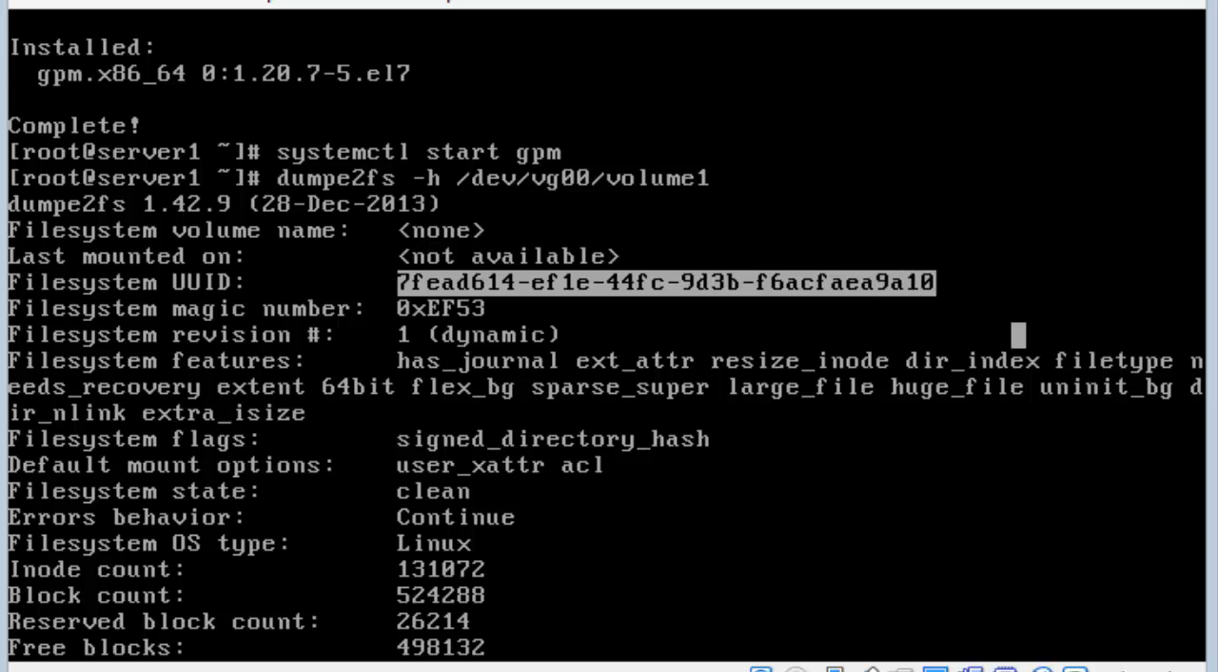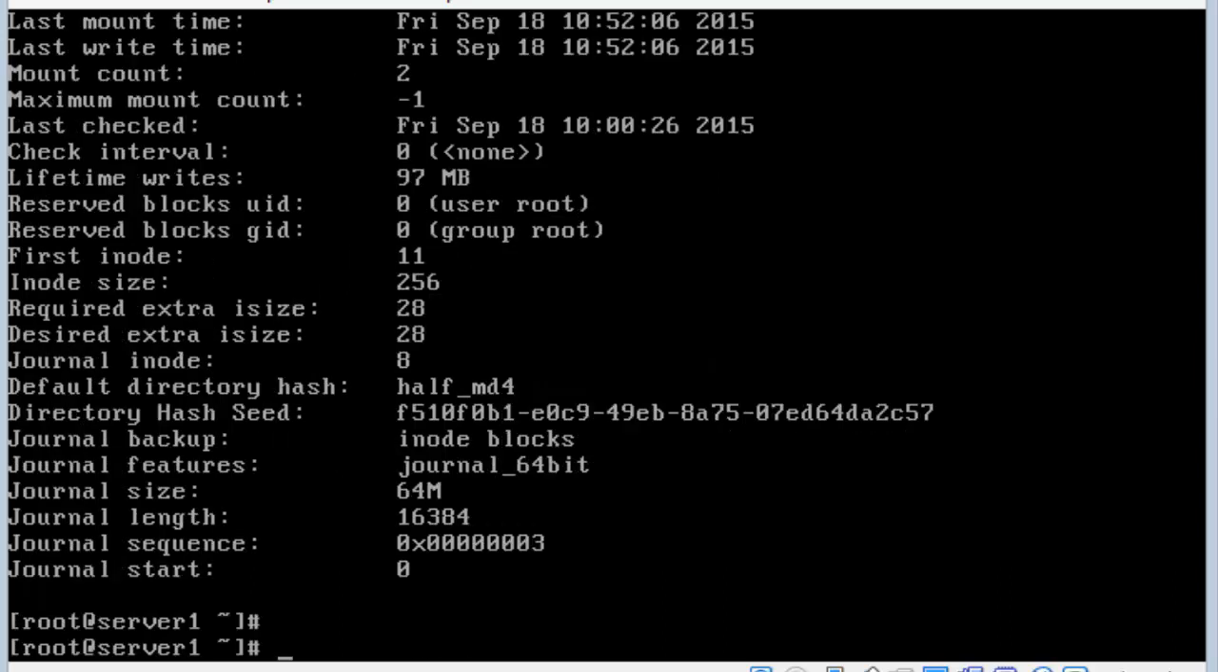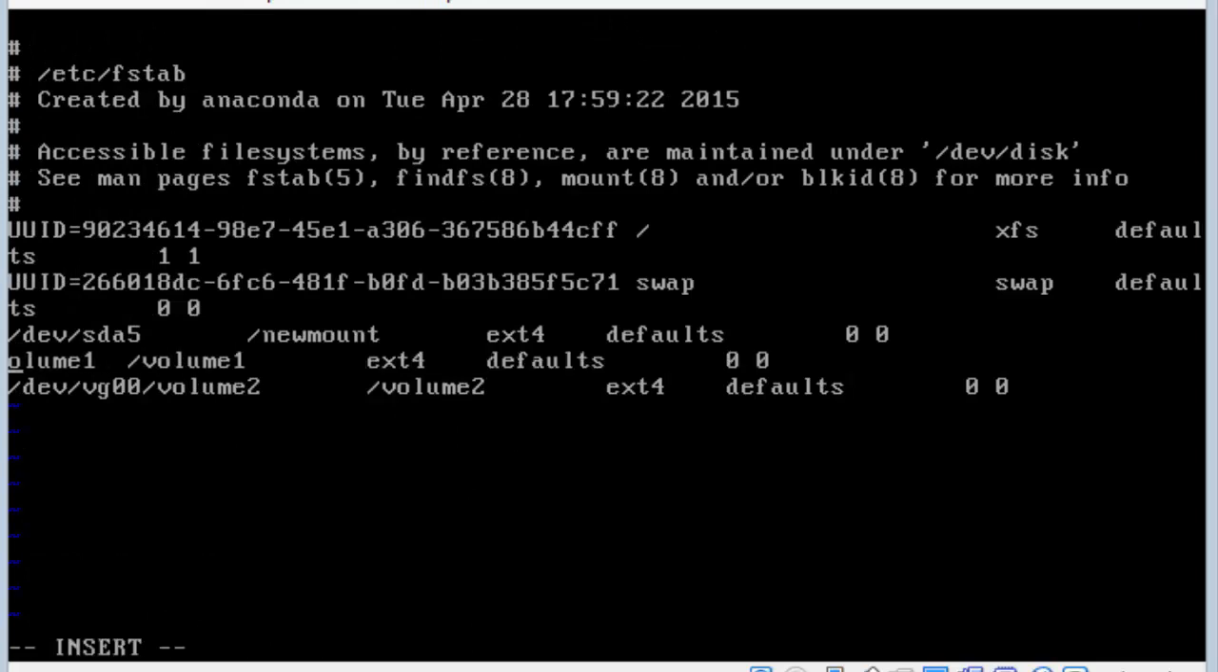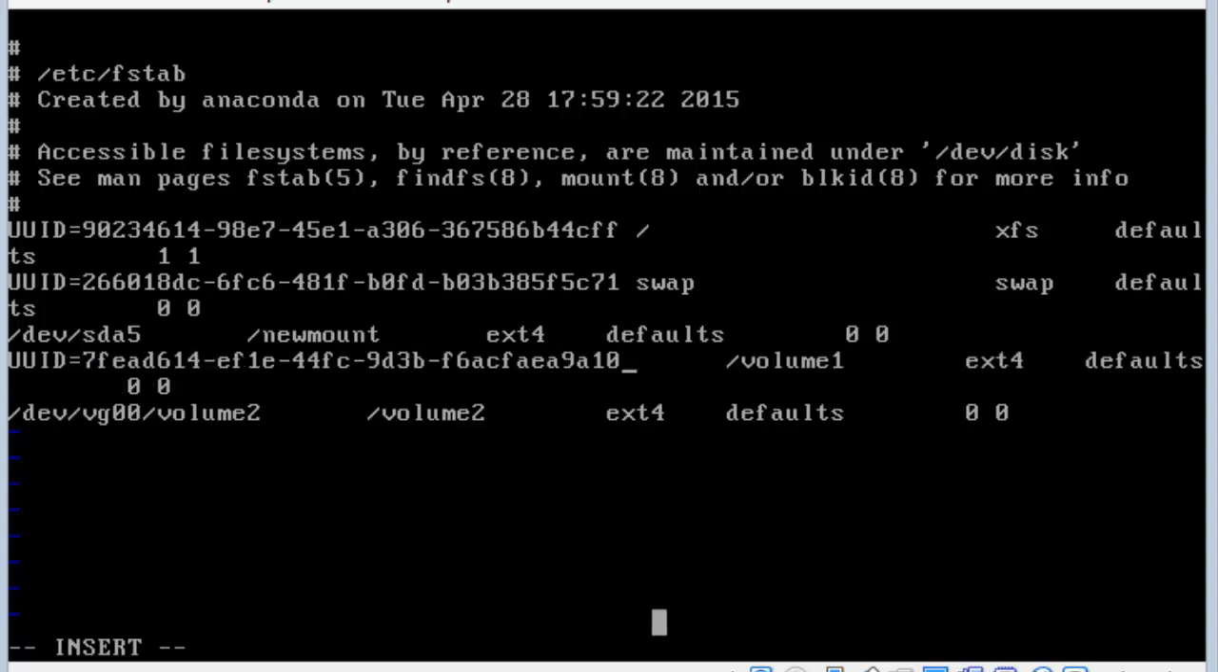Selecting it auto copies it to the mouse buffer. Now if I was to edit the fstab file and change this volume 1 to UUID equals, and click the center scroll wheel on the mouse, it will paste the UUID that you highlighted on the other screen. So it makes it much easier and eliminates typos. Here I can hit escape, :wq.